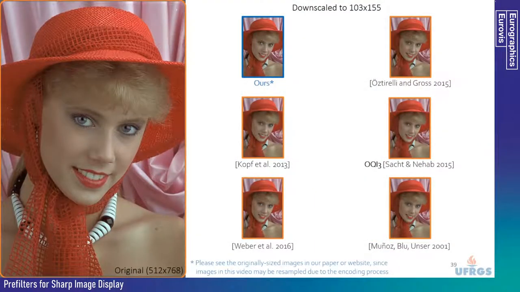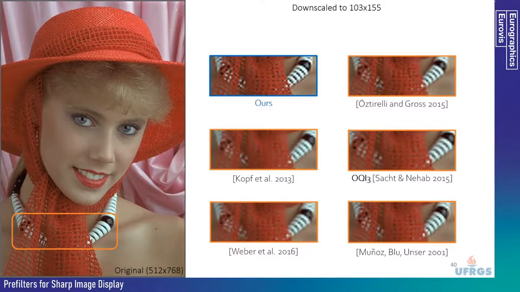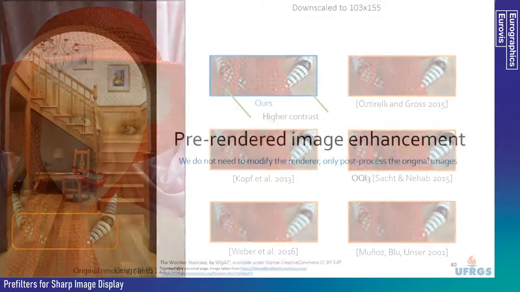Here's another image downscaling example, this time including a larger variety of techniques. The downscaled image generated by our prefilter has the sharpest details. Notice that our image has more contrast in the edges, which helps the perception of sharpness.